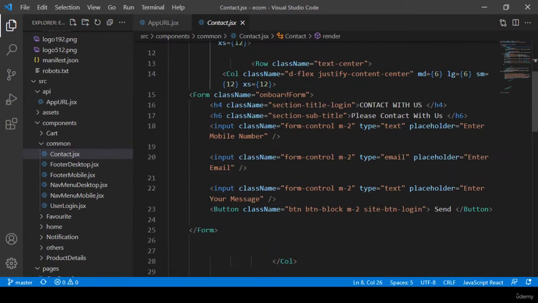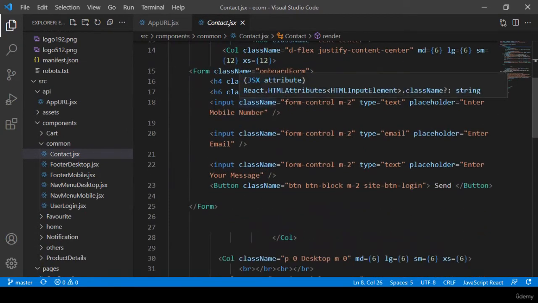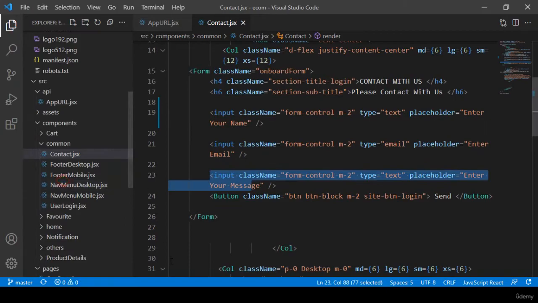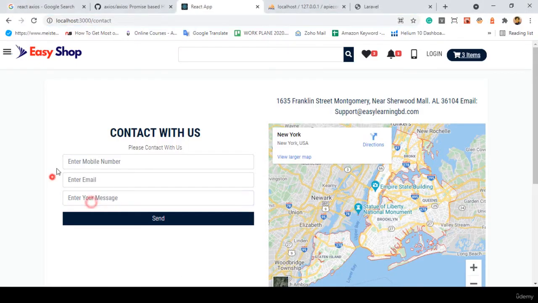Great. So in the contact page, here I'm using that input type. That will be as a text and make it not a mobile number. That will be enter your name. Okay, enter your name, not that number. I want to use it, and also that message should be one of the message box, not this one.